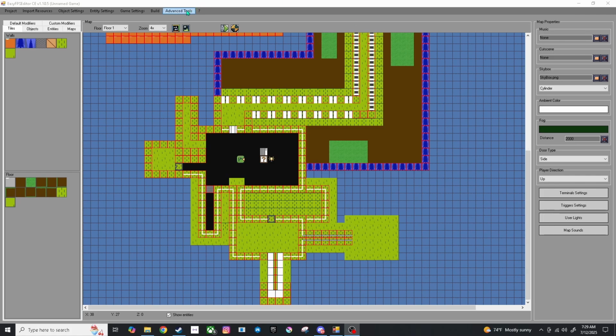I originally was going to tell you guys about how to import 3D models into Easy FPS Editor, and then I got into recording it and I realized I forgot what I was doing and I don't remember how to do 3D objects yet. So I'm going to have to go back and refigure out how to do that. But for now, I did make a custom modifier that is designed as a very simple gate.